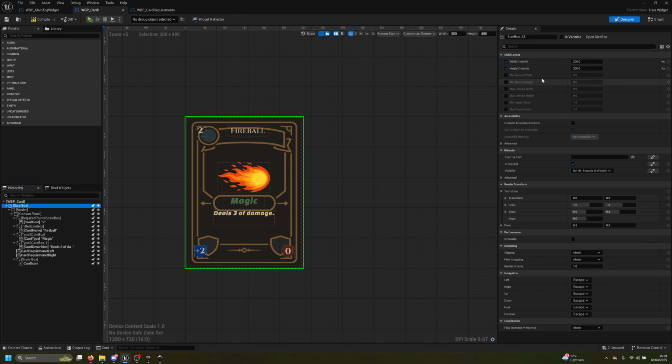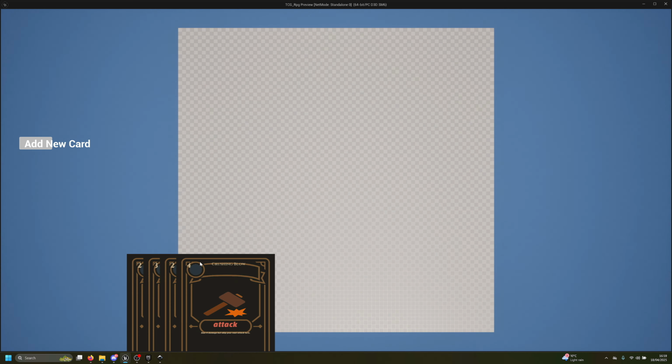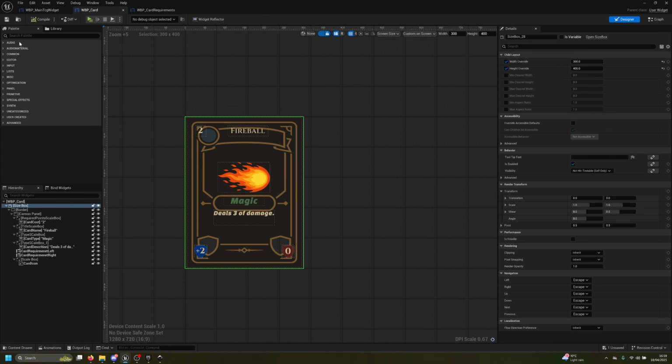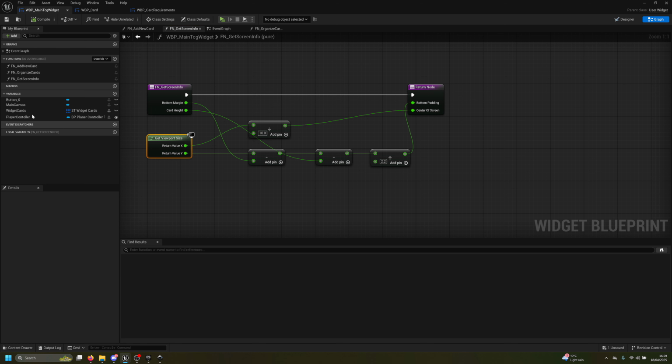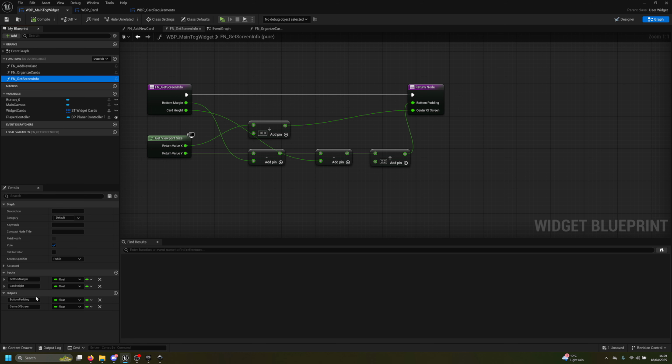Let's just try, maybe let's try this crazy value. Let's see if that works, because I'm really struggling to read what's going on the cards. Okay, now it looks a little bit better. Now, of course, we need to change the card size here.